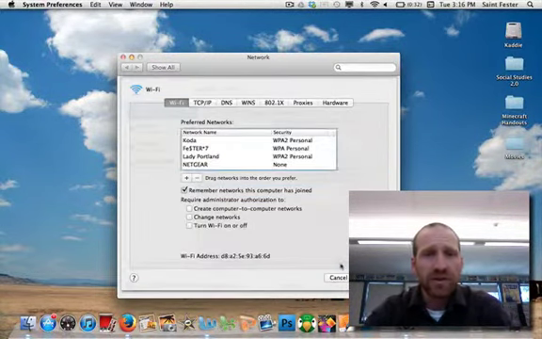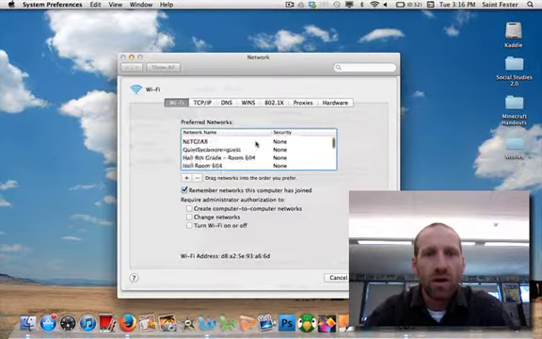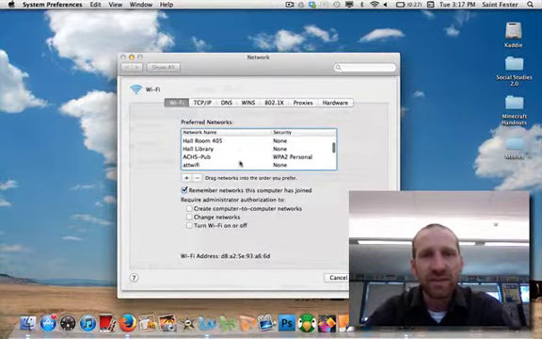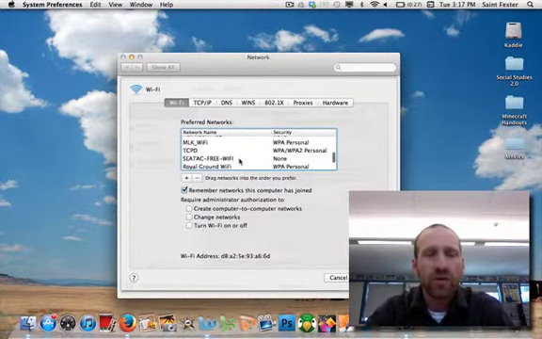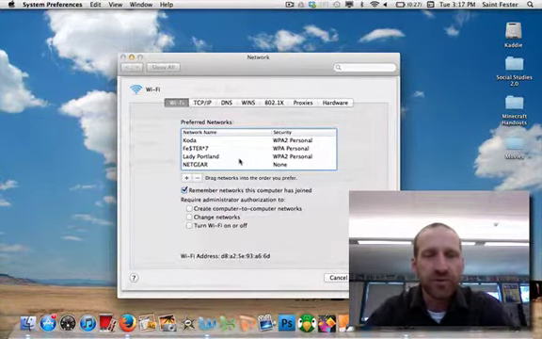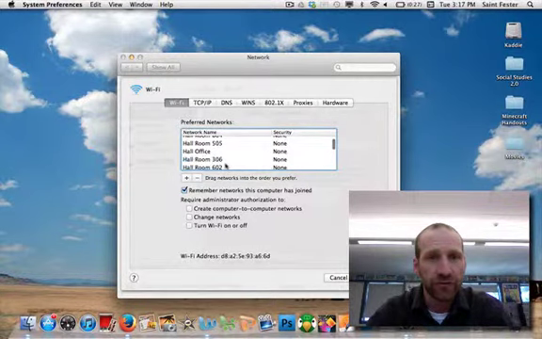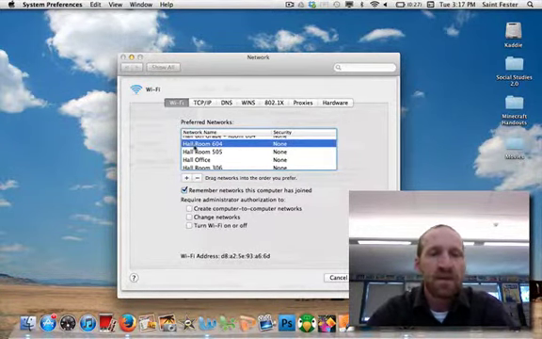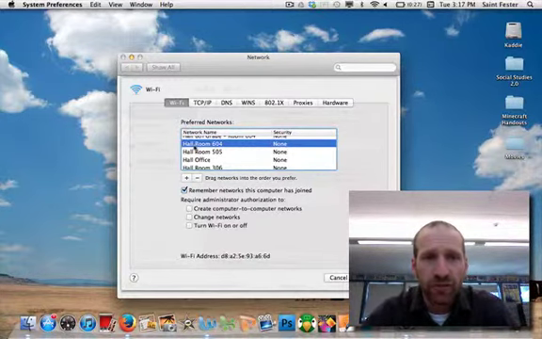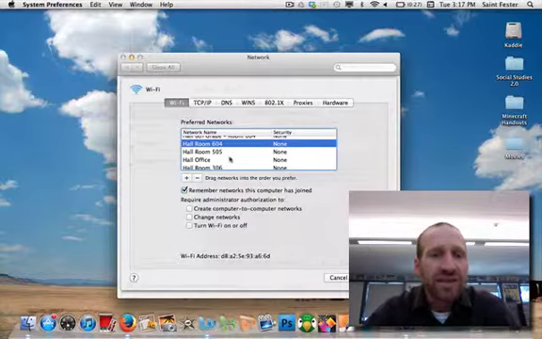When you go down to Advanced, make sure you're in the Wi-Fi tab, Advanced Wi-Fi. You're going to see all of these different things. These are all of the wireless networks that you have ever logged onto with your machine. So here, right here, this is Hall Room 604. This is from last year when we had those white boxy routers in here and we weren't all on the same system. You don't need any of these.